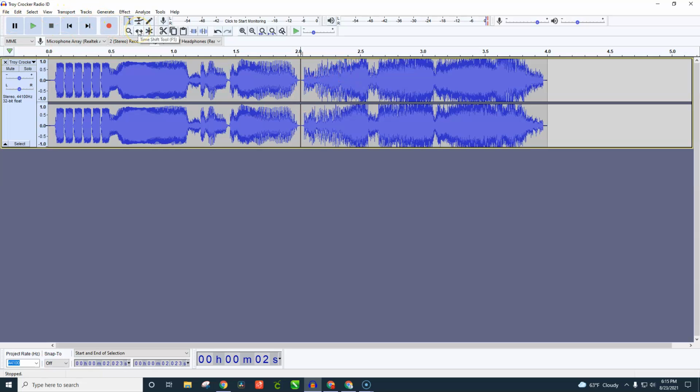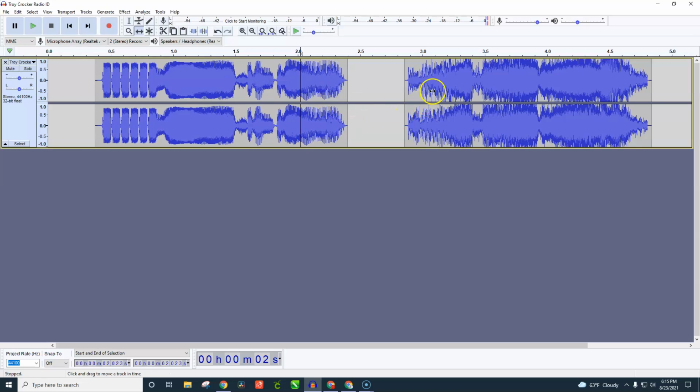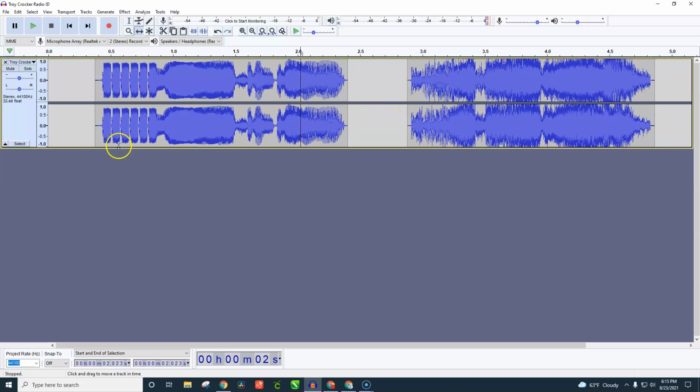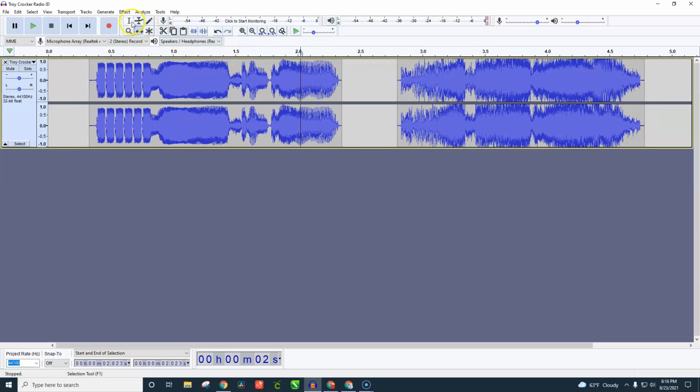So another tool that we haven't talked about is this time shift tool. This little arrows. This is where you can move your tracks around on the timeline here. So this is the timeline. These are seconds here. And so as you can see, I can move these around.